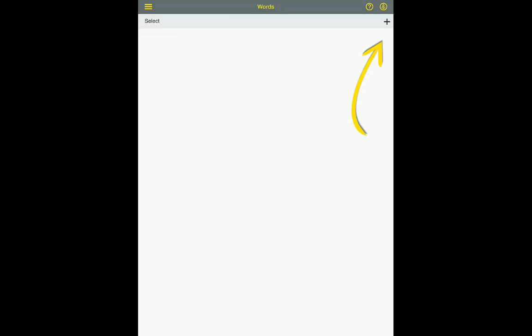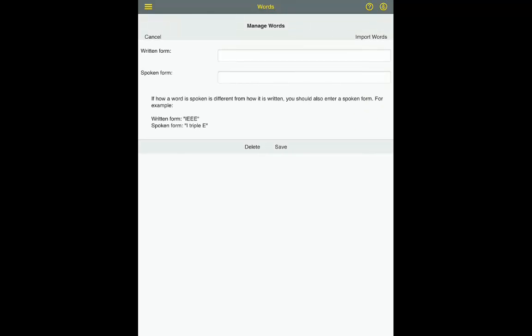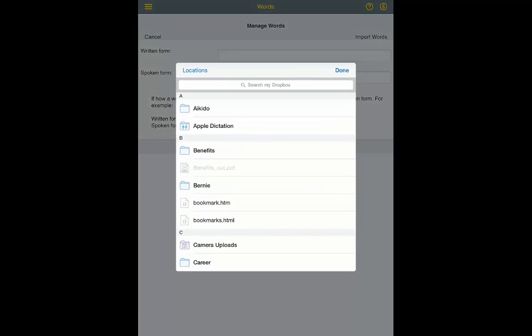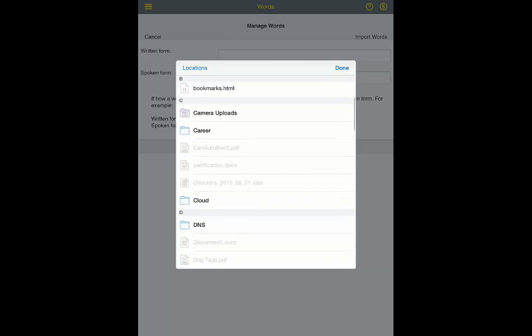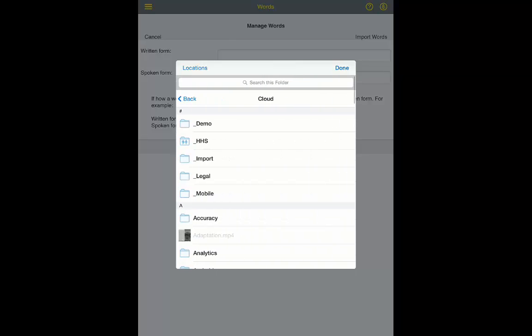Tap the plus sign in the upper right-hand corner and then tap Import Words. Choose the cloud service where you saved your exported words file. Navigate to the directory where you saved the words file.